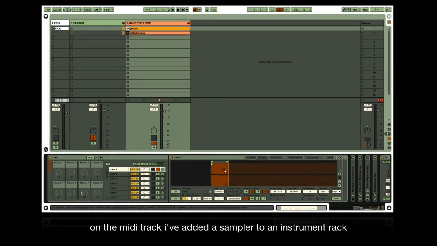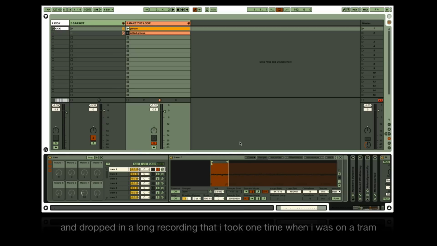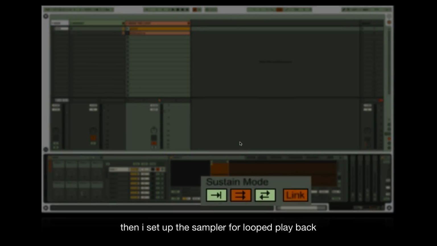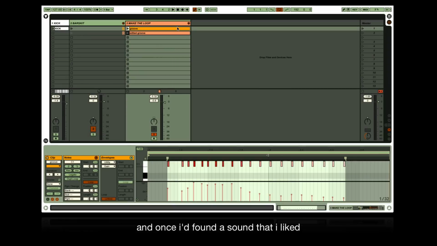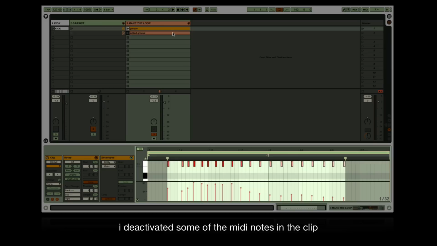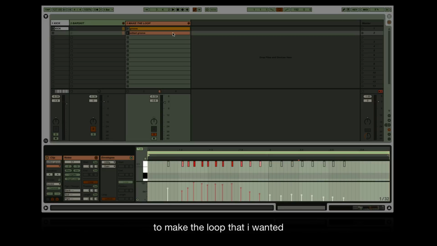On the MIDI track, I've added a sampler to an instrument rack and dropped in a long recording that I took one time when I was on a tram. Then I set up the sampler for looped playback. And once I found a sound that I liked, I deactivated some of the MIDI notes in the clip to make the loop that I wanted.